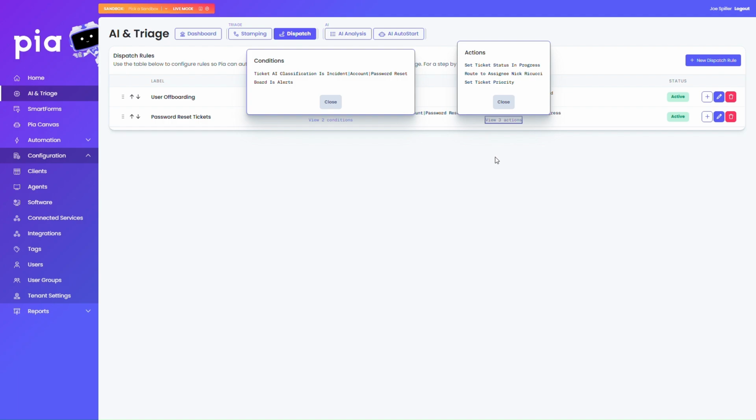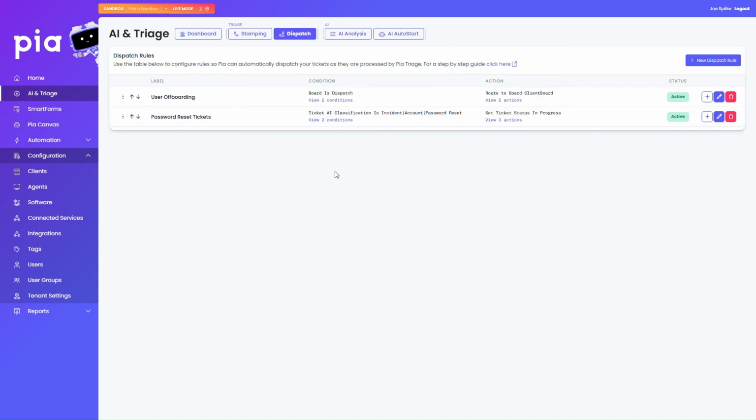So let's create a new rule. There are a couple ways to create a rule. The new dispatch rule button adds the new rule to the top of the list. The plus button adds the new dispatch rule underneath the respective rule. You can easily adjust rules by using the arrows or drag and drop feature.